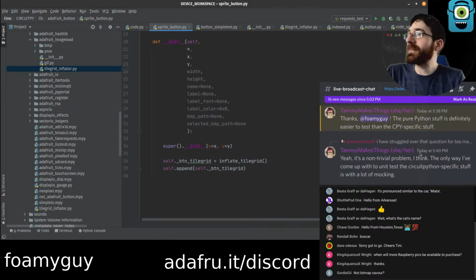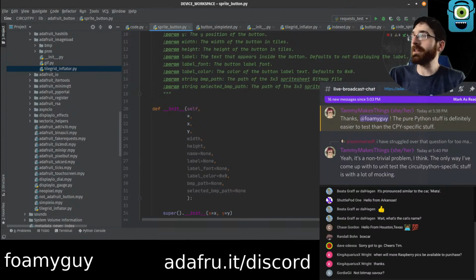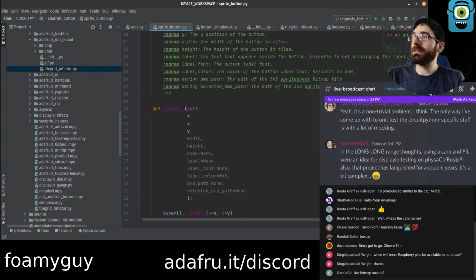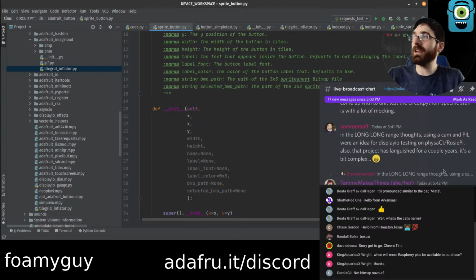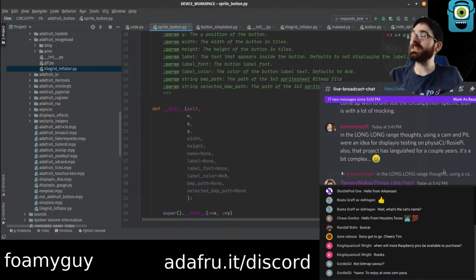Always spell stuff the same name as you actually spelled it. That will help. It's a non-trivial problem, I think. Only way I've come up with is unit test CircuitPython specific stuff with a lot of mocking. Yeah. In the long range of thoughts, using CAM and PIL with an idea for display IO testing on PhysCI. PhysCI, Rosie PI. PhysCI was the other name I was thinking. Yeah.